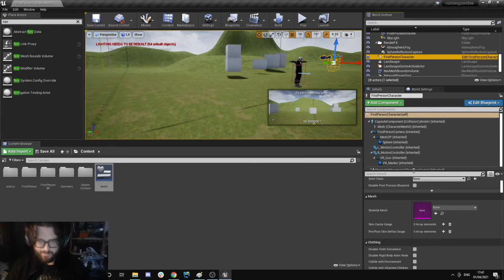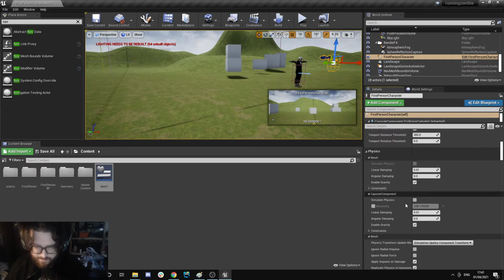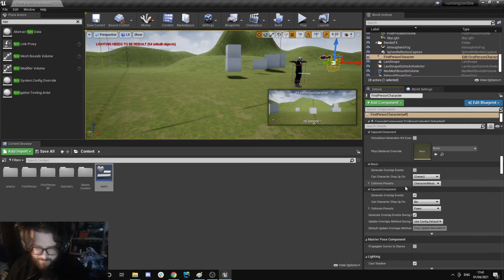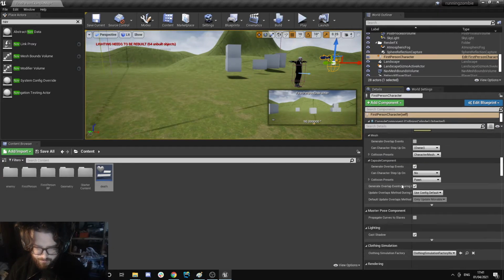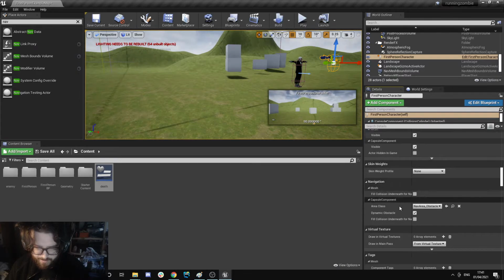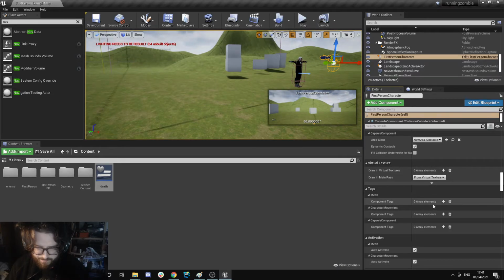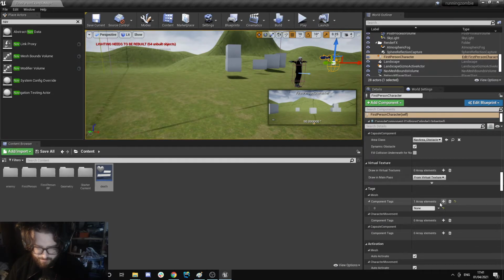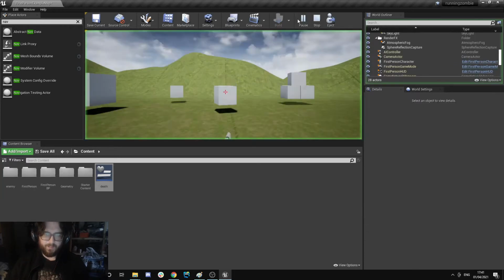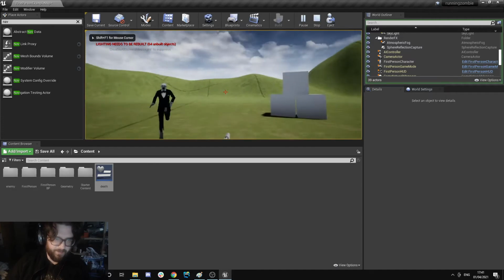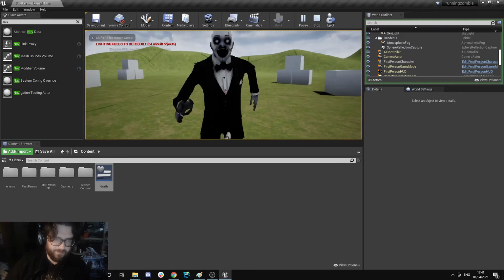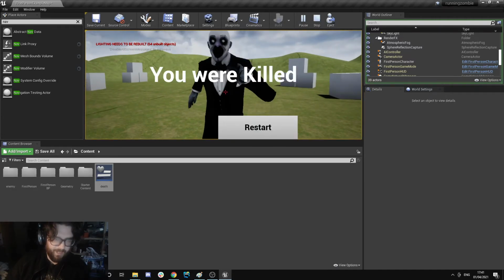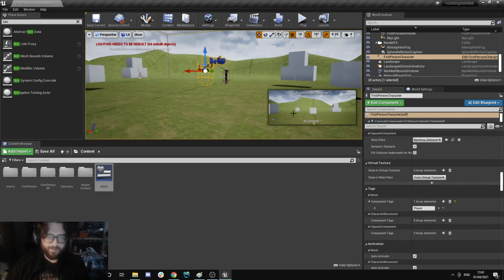otherwise it won't work because it's selected this. Because that's how I've done it. So find where it says tags here. We're going to add a new one, it's called player. And click play, and hopefully, with any luck, he's running towards me. He's running towards me. Ah, something went wrong with the animation.